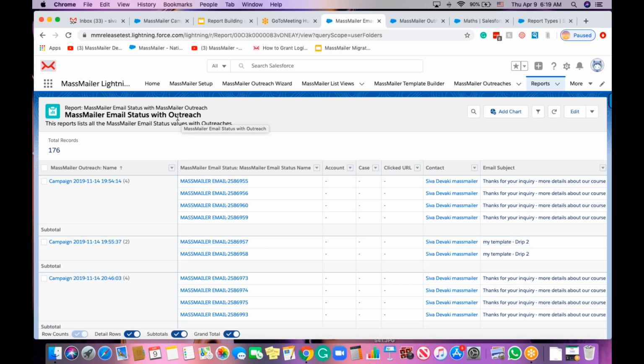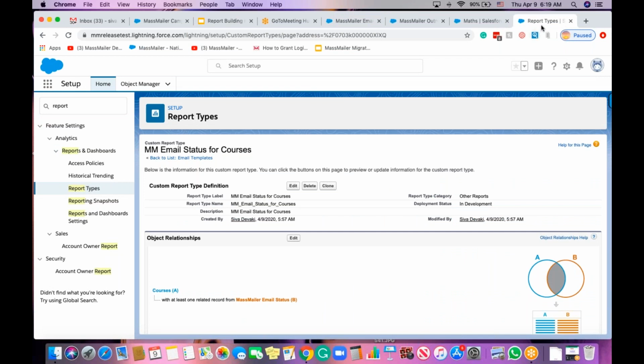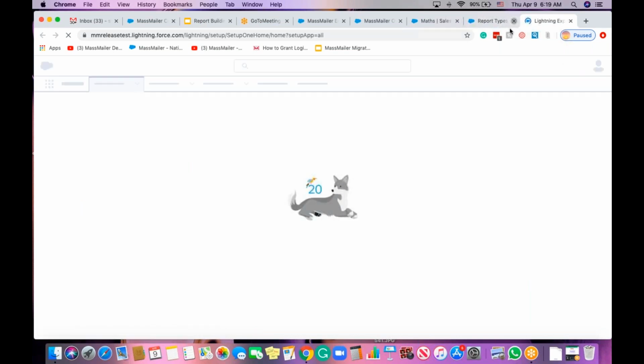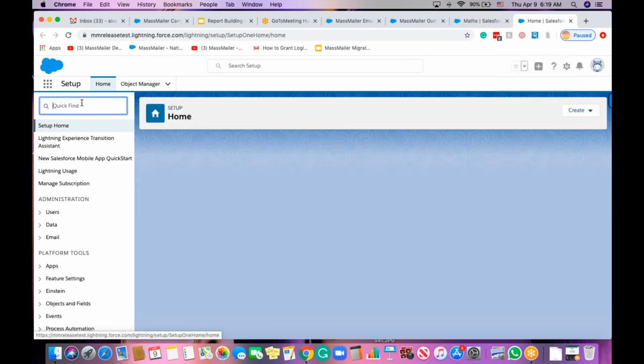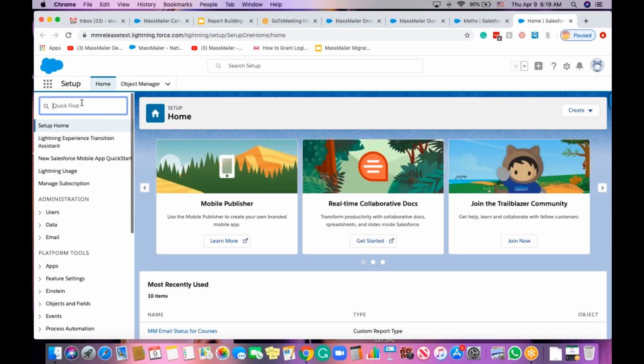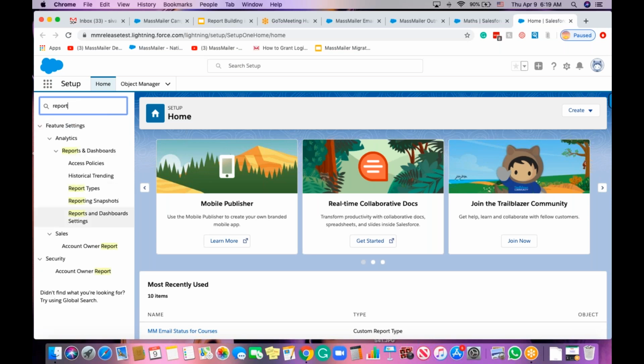That's called a report type. If you wanted me to explain what a report type is, maybe it is advantageous to just go there. So let me go to the report types. The way you go to the report types is you click on the setup, and then you go to Salesforce setup. That's the standard UI. Then you go to the quick find, type in report, and find the report types.